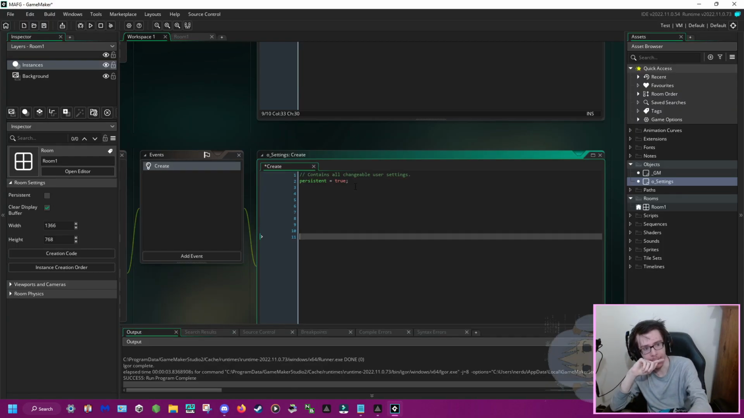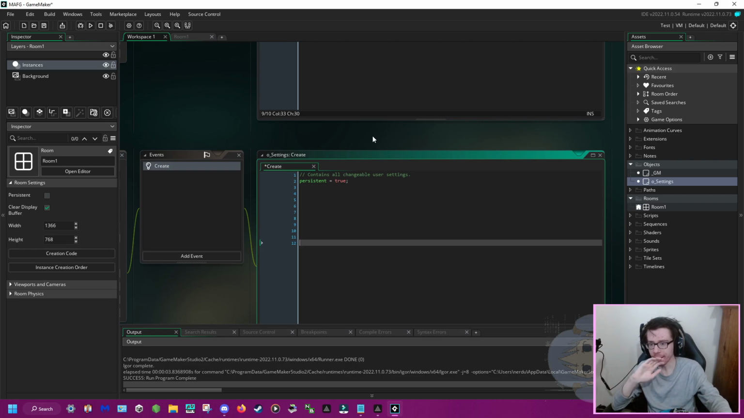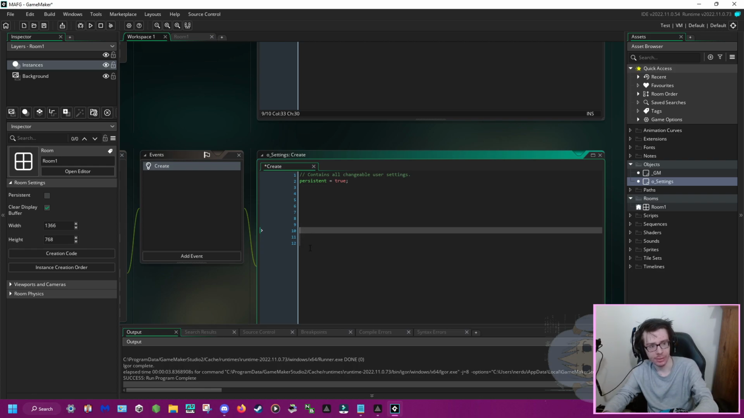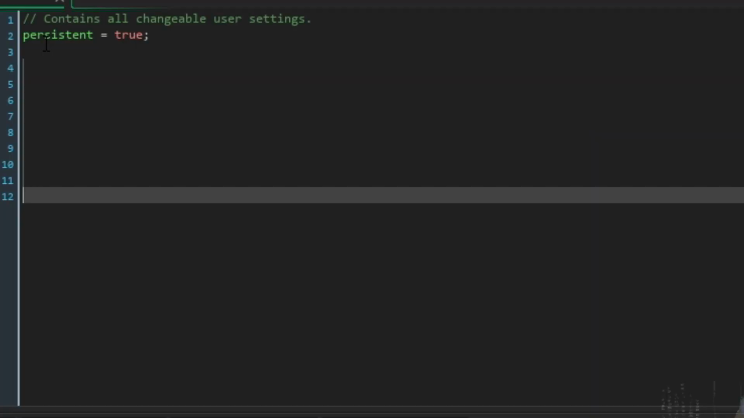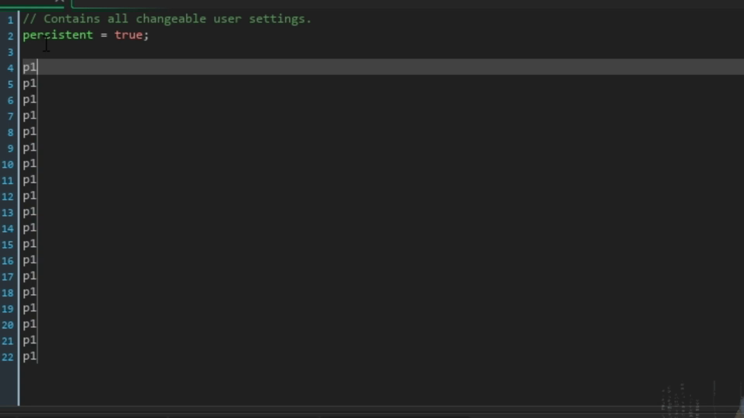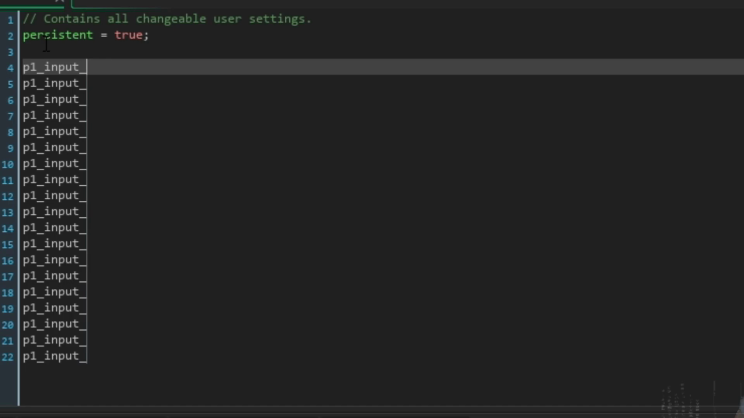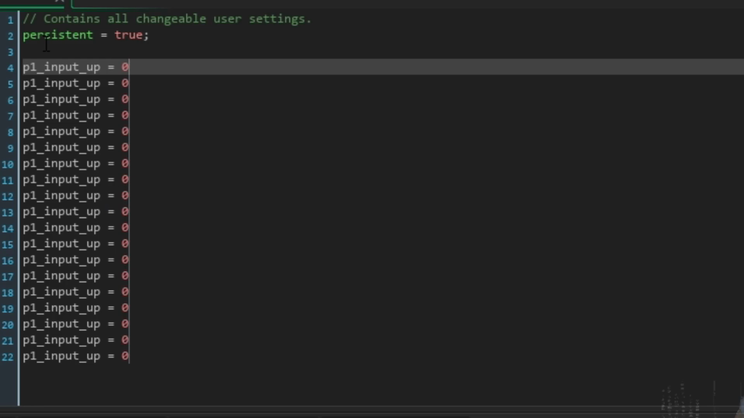Also, there's a cool little thing in a lot of text editors where you can use Shift-Alt. And now I can type to several different rows at the same time, which is very useful. So we'll need different ones for player 1 and player 2. Player 1 input up. I'll do it like that. And then for now, I'll set them all to 0, but we'll make that more specific later on.